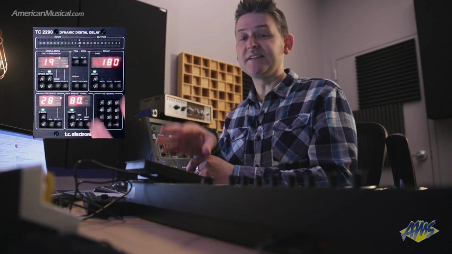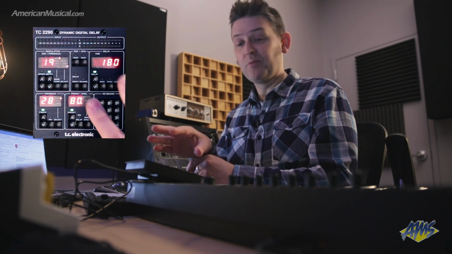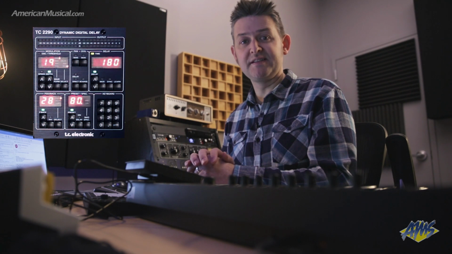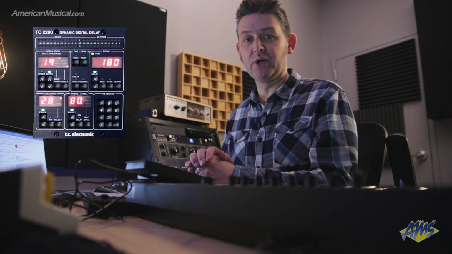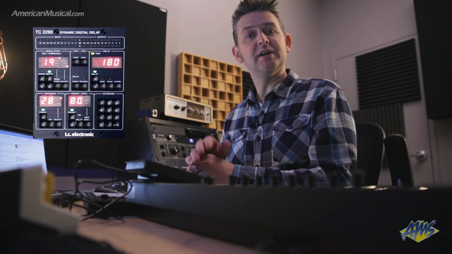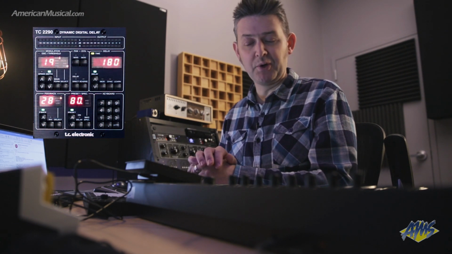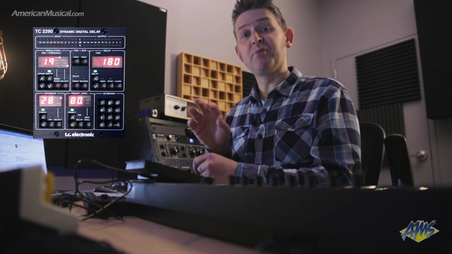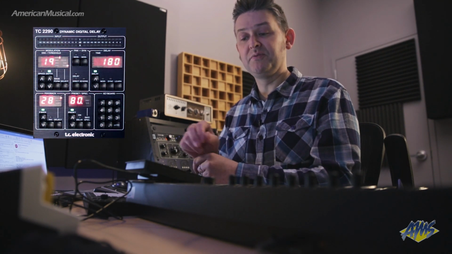Now, bear in mind that this is only a hardware controller. No processing happens on this. All of the processing takes place natively on your computer. However, for the plugin to fully function, you need to have the controller attached, otherwise the plugin will basically run in demo mode.